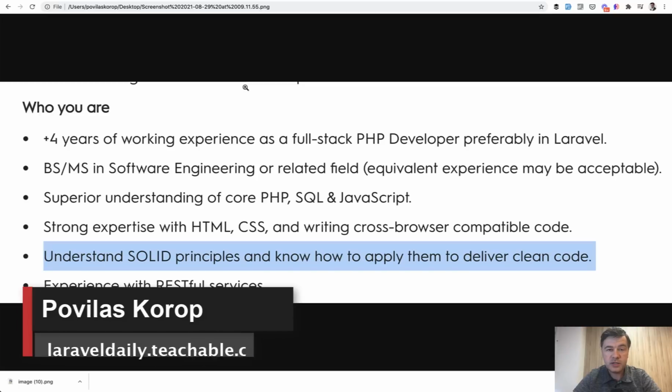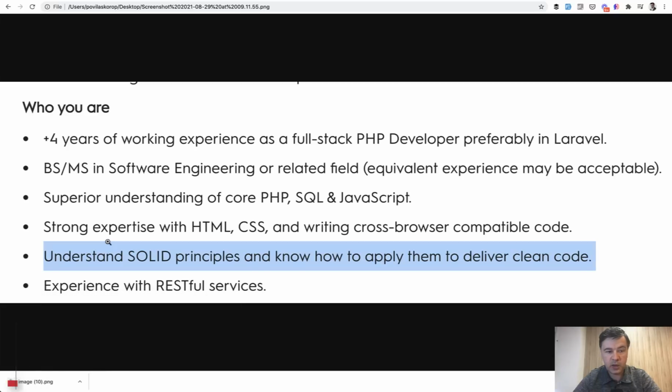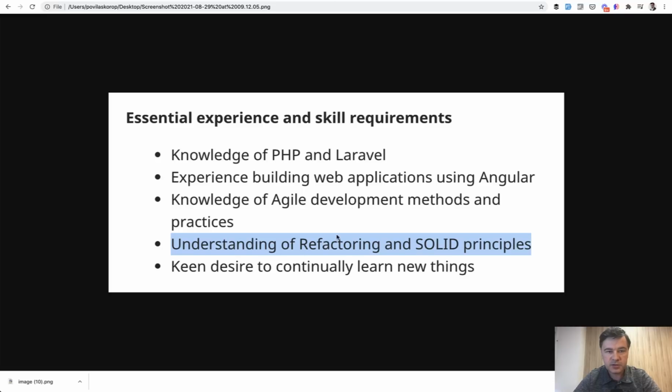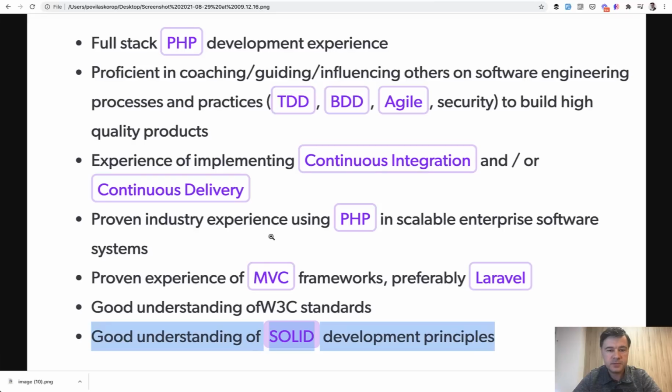Hello guys, when you take a look at job ads for senior developers, Laravel and PHP, you see SOLID principles mentioned quite a lot. So this is an example, understand SOLID principles. Another example of a job ad, understanding of refactoring and SOLID principles. And another one, a lot of requirements, and SOLID is among them.